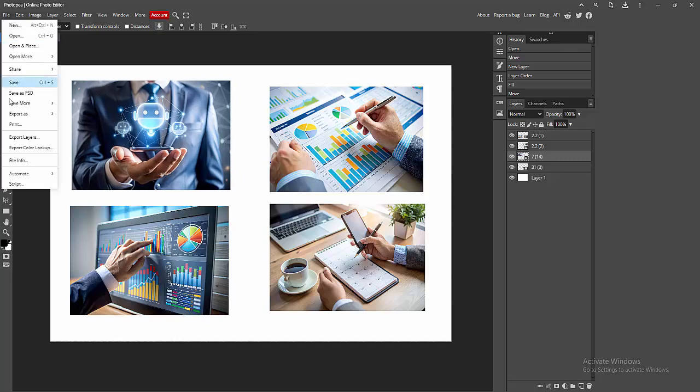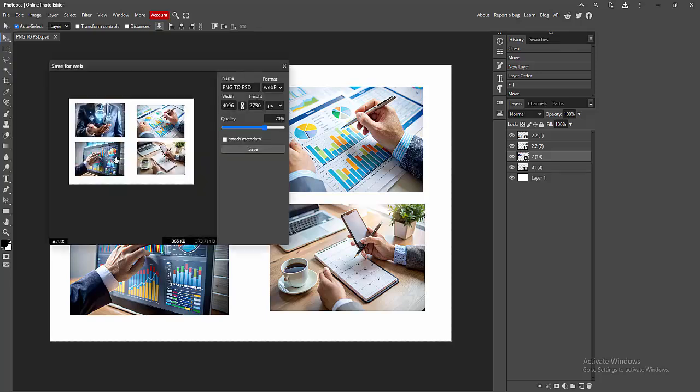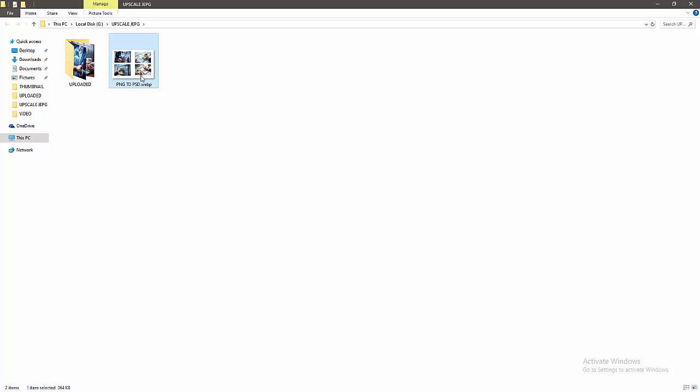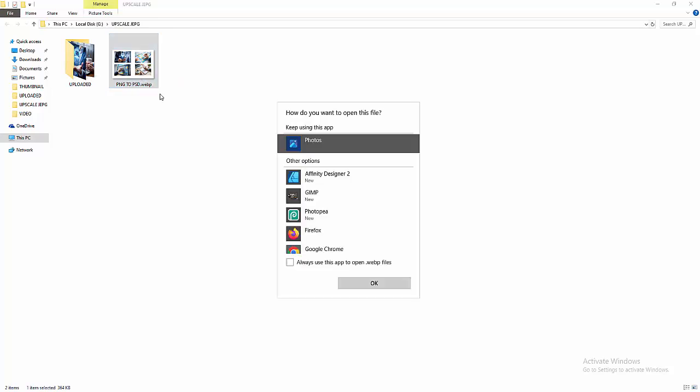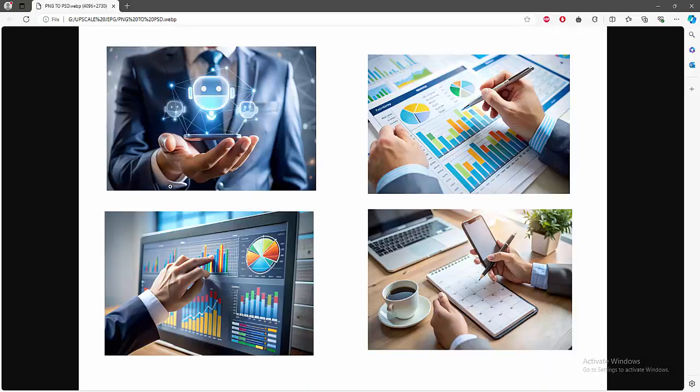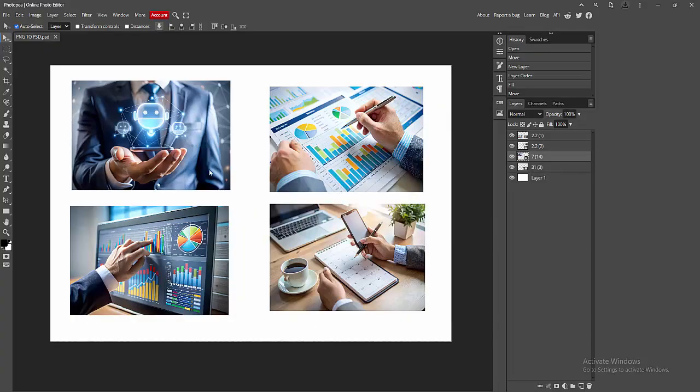Go to the File menu and select the Export As option. Now I am selecting the Web option. We can see the Save for Web dialog here. Click Save, then select the saving file option and go to the location. Now we can see the web file. Now I am opening this web file in our browser. Click OK. Now we can see we converted the JPG to a web HTML file very easily.